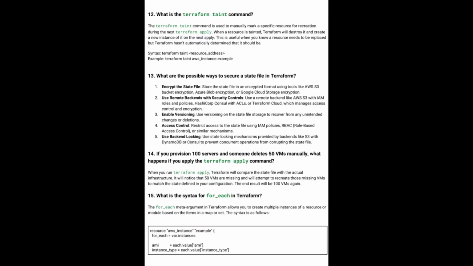So we're talking about encrypting the state file itself using strong encryption algorithms. Exactly. This ensures that even if someone gains access to the file, they won't be able to decipher its contents without the encryption key. That's a good start, but what about where those files are stored? Is it safe to keep them locally on our machines? While you can store state files locally, it's generally not recommended for production environments.